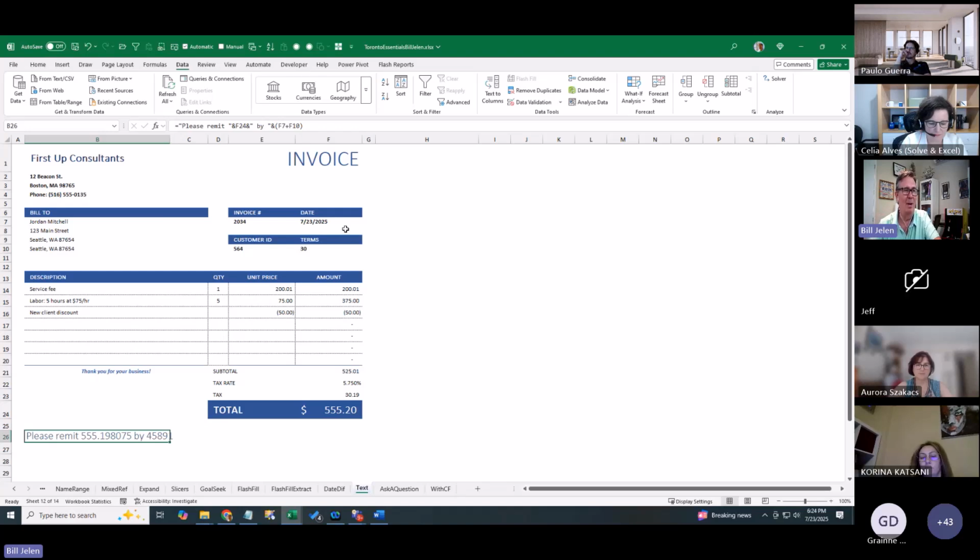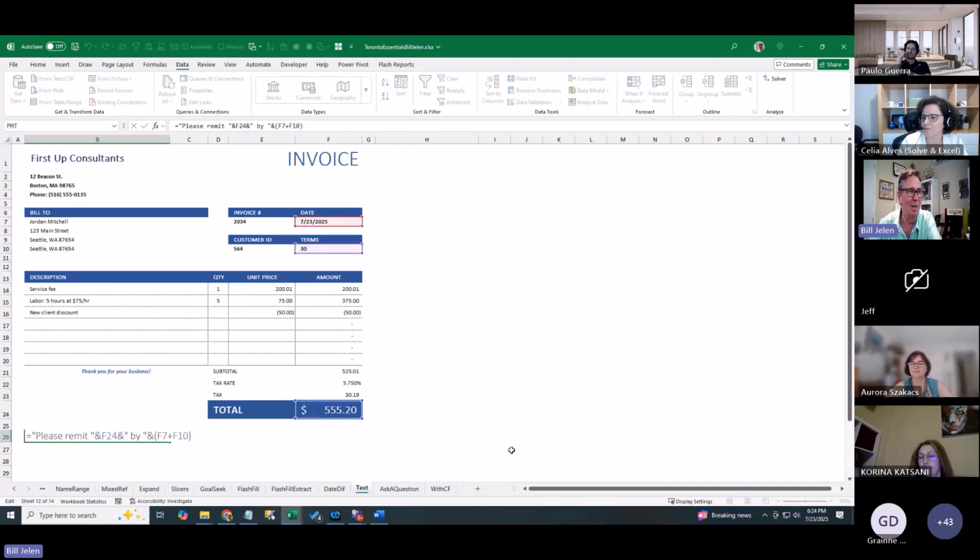But it is super annoying when I take these numbers. Now that I'm asking them to send me fractions of a cent. I need 0.198075. And I want it by some date called 45,891 or something like that, right? So if you're concatenating numbers and text and Excel starts doing this weird stuff to you, there's a way to force Excel to use a certain number format. So F24 is the currency. So I'm going to say I want to see that in $0.00. Yeah, that should work. Close the text function. And then also for that date, I'm going to ask for the text of the date.